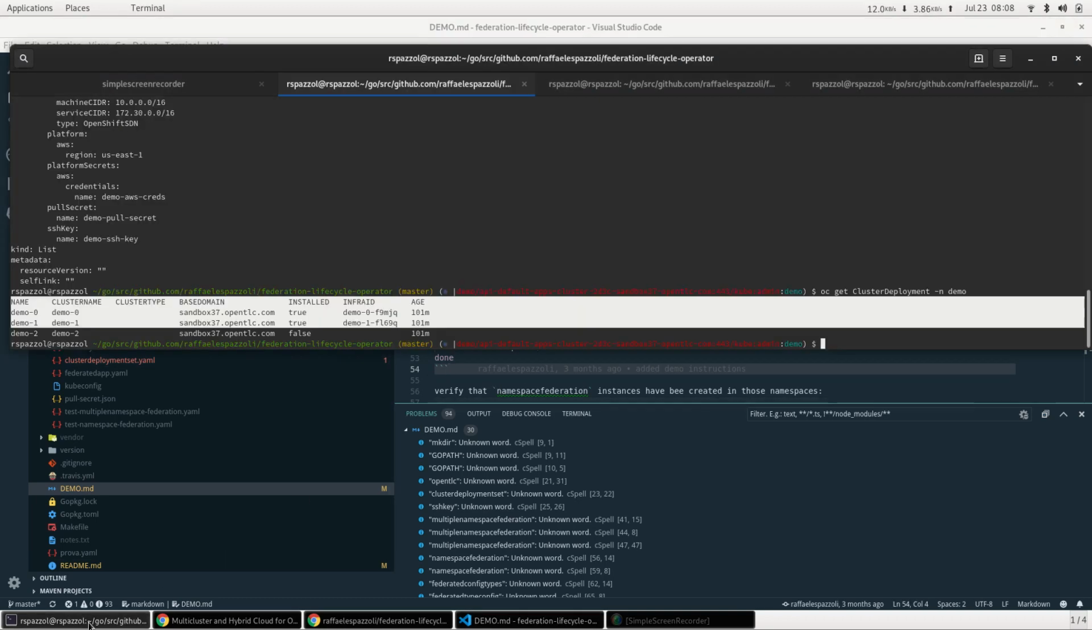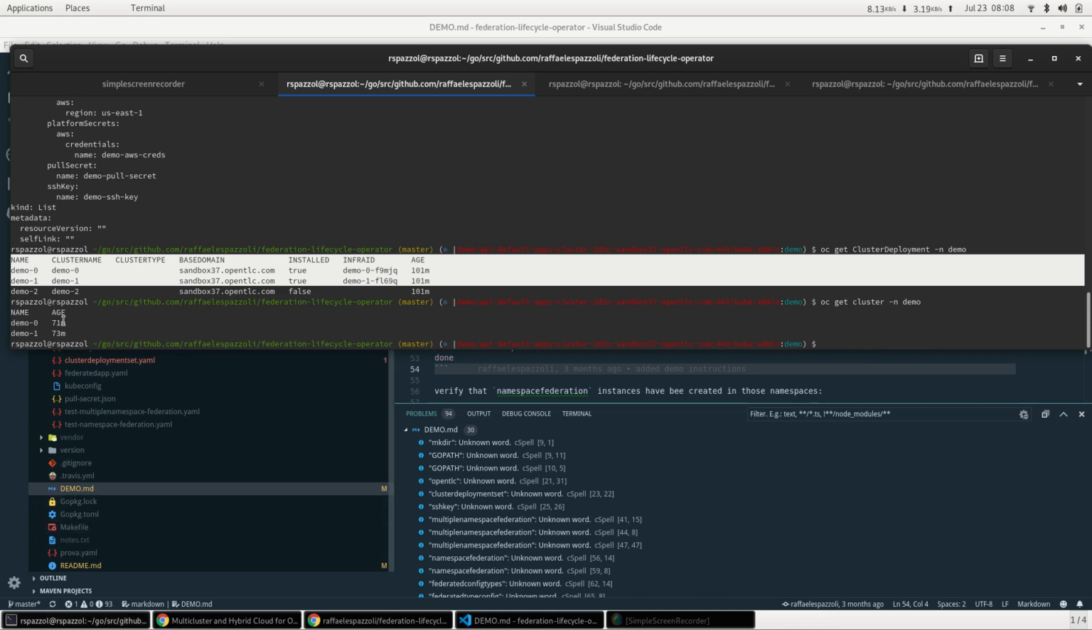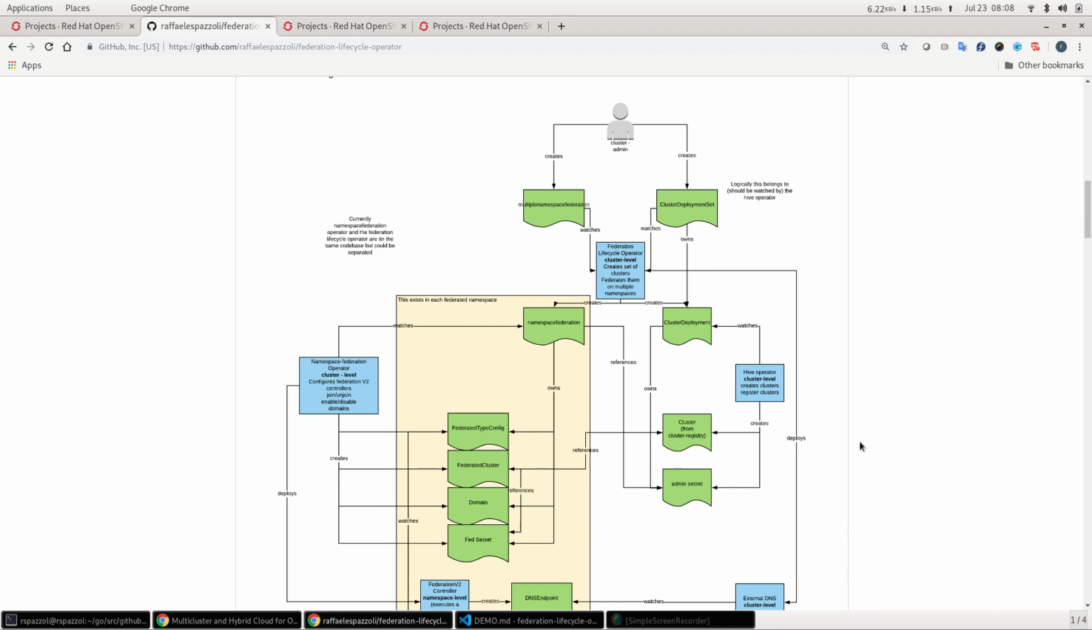We are also going to see that the clusters have been registered in the cluster registry. So we see that 2 clusters are present in the cluster registry. Now we can move to the other side of this map of operators.